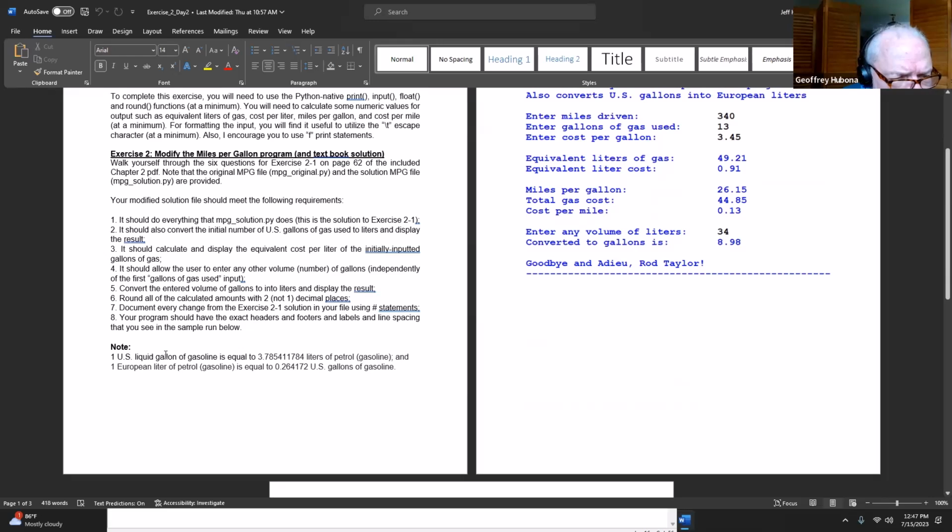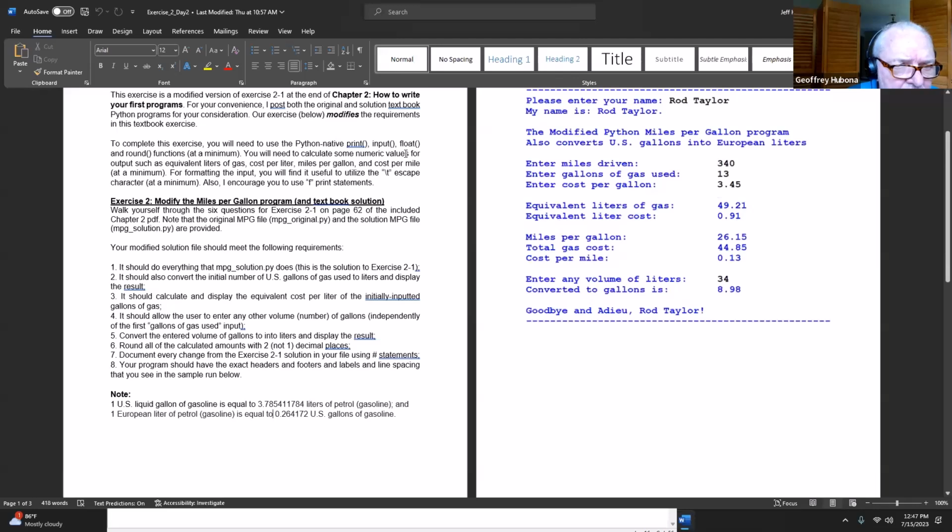To help you do that, I give you the conversions here. 1 liquid gallon of gas is 3.7854 liters. 1 liter is equal to 0.264172 gallons of gasoline. Okay, so as always, I suggest the functions that you should use in the program to make it work. And these we've looked at quite a bit: print, input, float, round at a minimum.